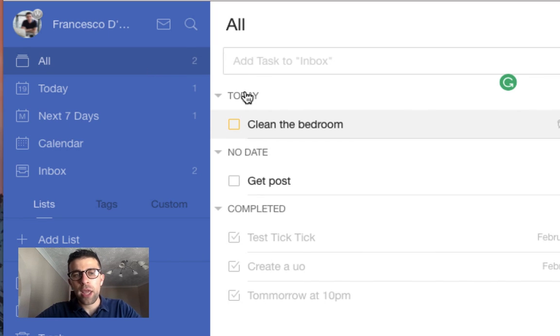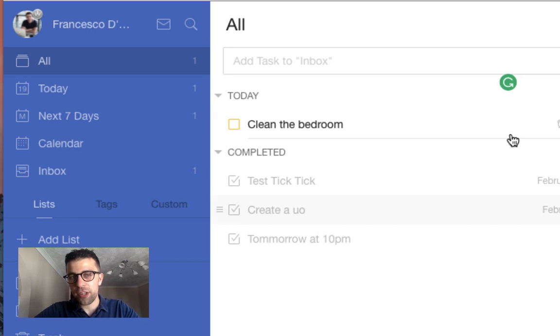If you click all, it will come up with today, no dates, and completed, which is, I guess, quite a useful setup, because if you want to see any completed tasks, they're set down there below, and no date will be there as well. So you can be like, oh, did I accidentally create this one? I'm going to delete it.